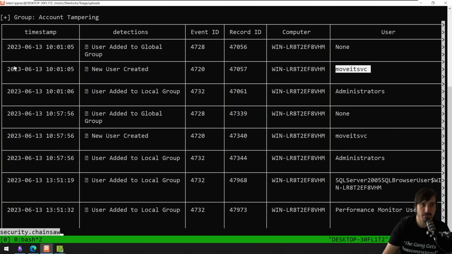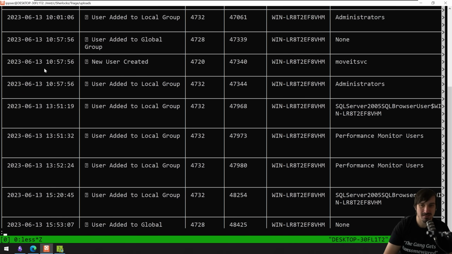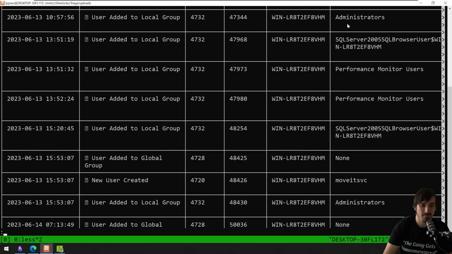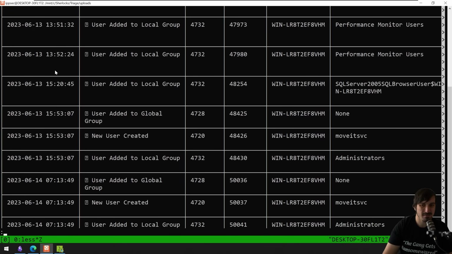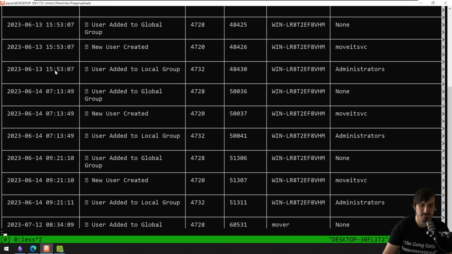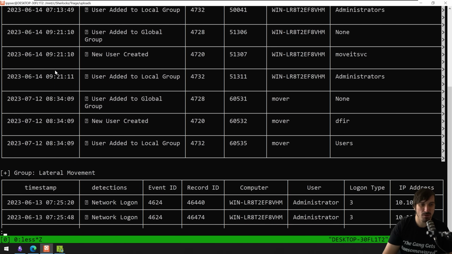So we can see Moveit service was created June 13th. I think the attacker was in July. So this is just them installing the Moveit service. We can see them adding the user to the group, probably added it to administrators there. We got another, what? 613-1553. So it creates the user twice. That's weird. I wonder if they deleted the user somewhere and then reinstalled it. It's odd. We don't see a password change, so we don't know that.